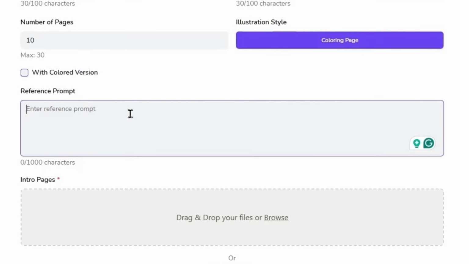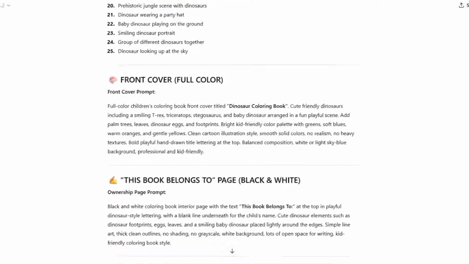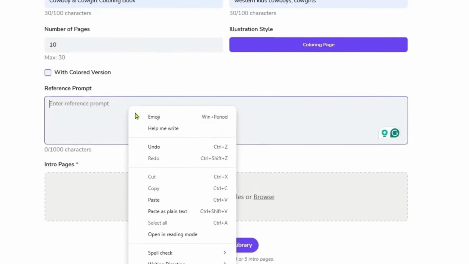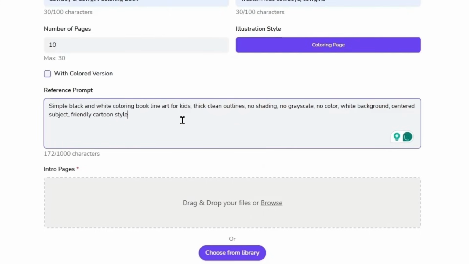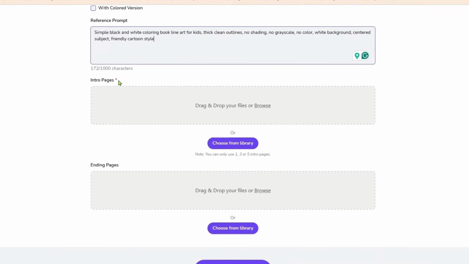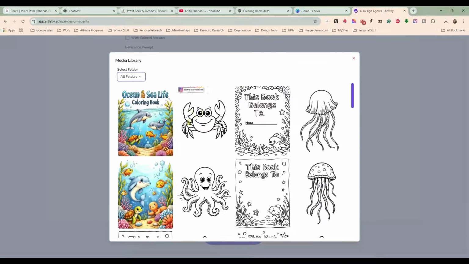And here you just give it a reference prompt. I'm just going to come over here, and I had Bob or ChatGPT create a base prompt for me. Simple black and white coloring book line art for kids. We don't really need that, but you know, we're going to put it in there. And then you have the spot for your intro pages, basically your cover page, your book cover, and then your back cover. And I created these earlier.